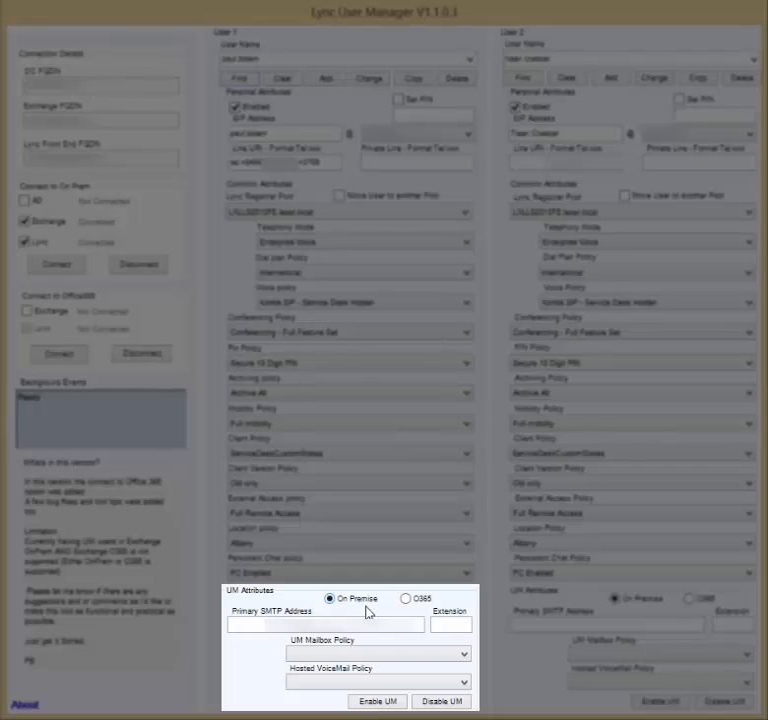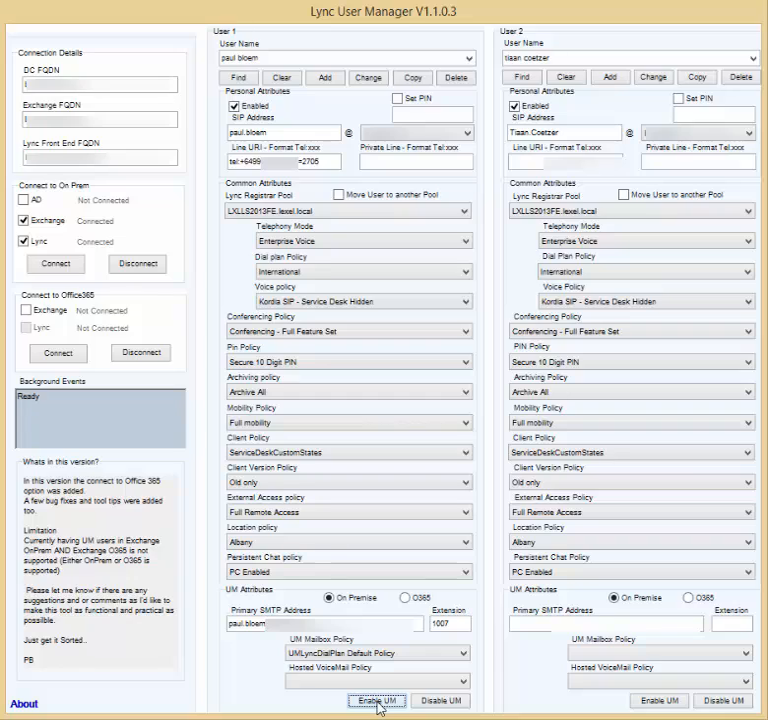Right, so to re-enable my user for UM, I'd need to put in my primary SMTP address over there, as well as an extension number. I'd need a UM mailbox policy, and that's all. I don't need a hosted voicemail policy because I'm not hosted in any way. I'll go enable, and you'll see it sets a message in the background there. Unified messaging enabled is now completed.